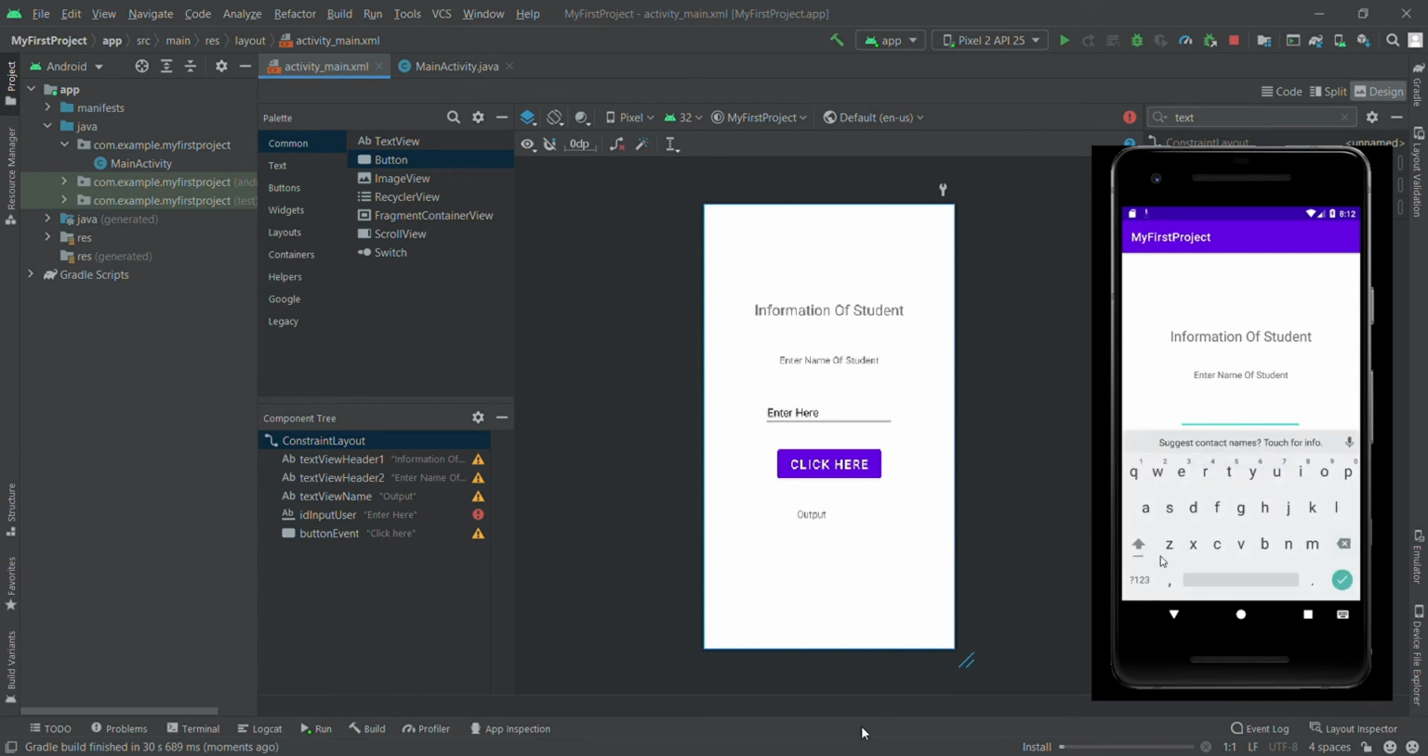Like I can type in my name here, and we can click on this button, but right now it won't do anything because we haven't done the back end linking to the front end linking, and we have to do some coding for that. So yeah, you can see how it looks on the virtual device.